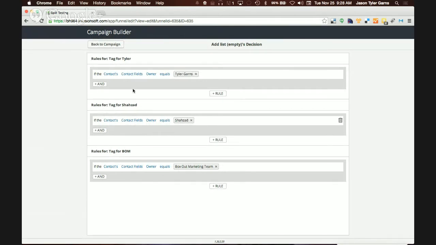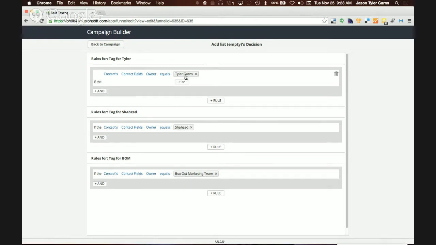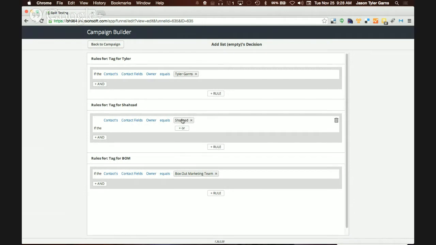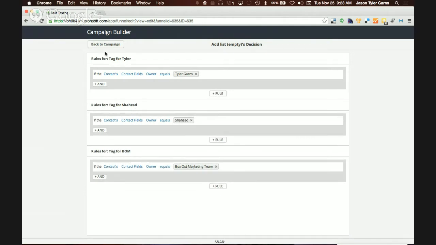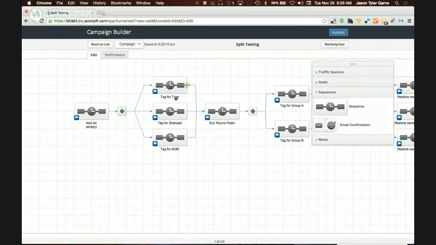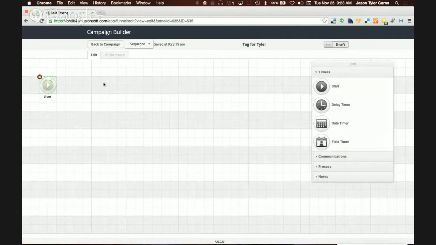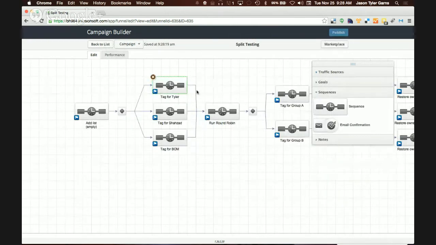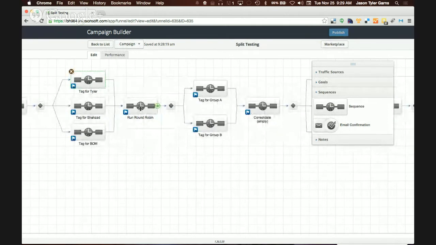Okay, so here we're saying if the contact field's owner equals me, then we're going to do something. If it's Shazad, then we're going to do something. If it's Box Out Marketing Team, we're going to do something. Okay, and so those are our 3 current users. They're going to go into these sequences based on their current owner, and they're going to get tagged. So this one, there's no tag in there yet, but we're going to tag for my name, tag for Shazad's name, and tag for Box Out Marketing's name. Okay, and then here in the next sequence, we're going to run our round robin.